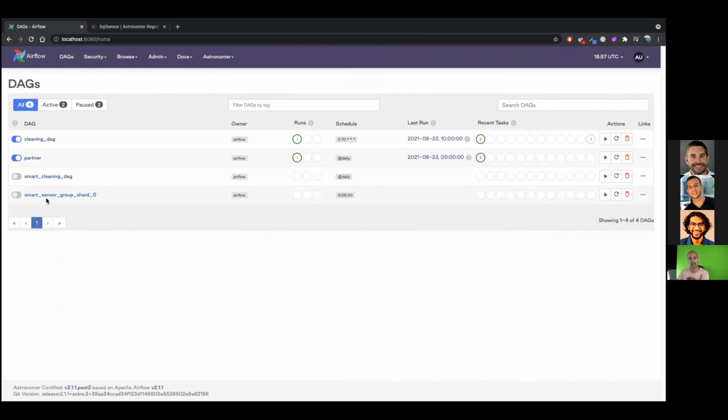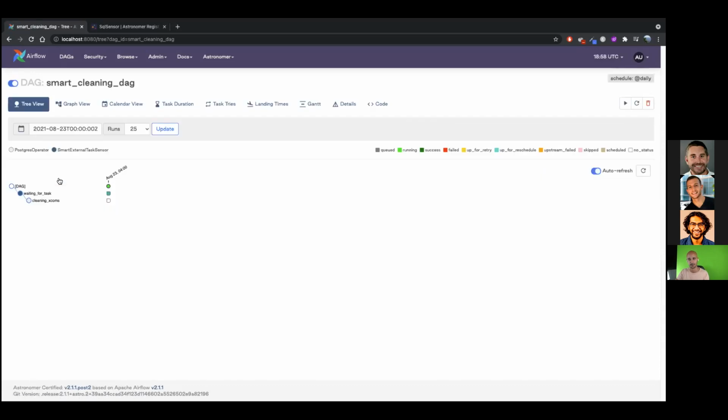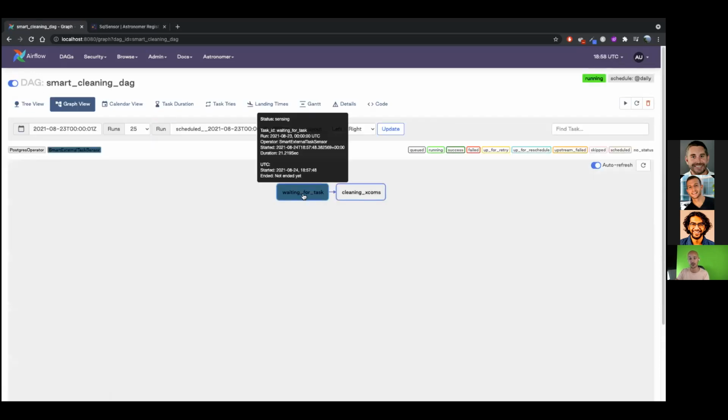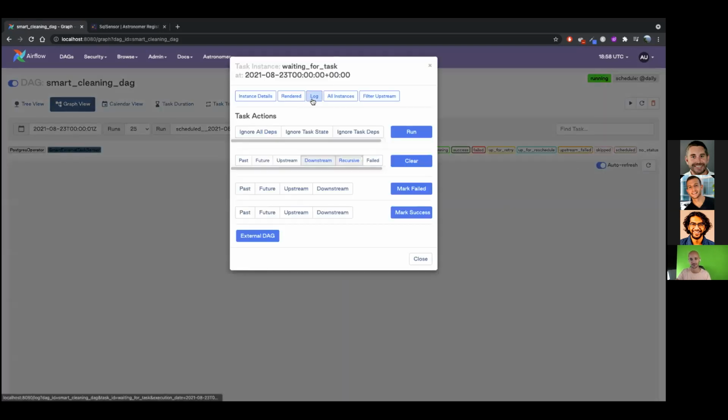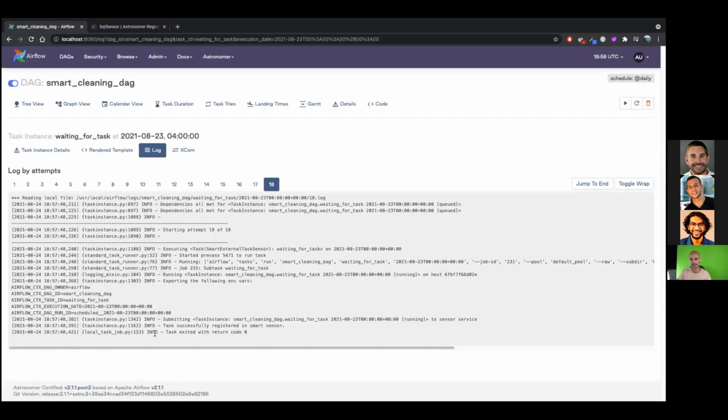To do that, as you have the smart sensor executor here corresponding to a DAG, again, you have to turn it on, and then you can turn on your smart sensor here. If you refresh the page, you can see that the smart sensor executor is running, and so it will check at a given period of time, every 5 minutes by default, to see if your smart sensors can get executed or not. You can see that right now this sensor doesn't have the status running, but the status sensing, which means it is a smart sensor. If you take a look at the logs, you can see that the task has been successfully registered as a smart sensor.